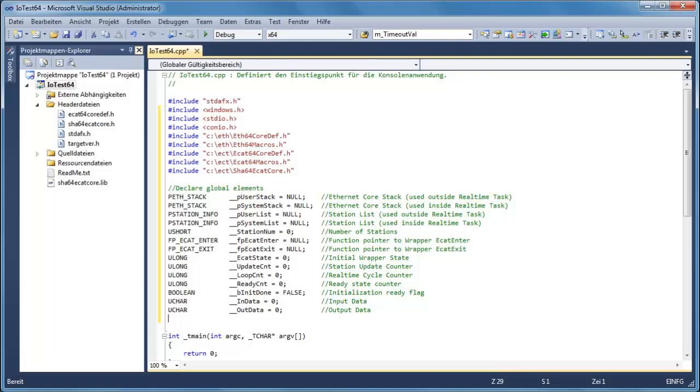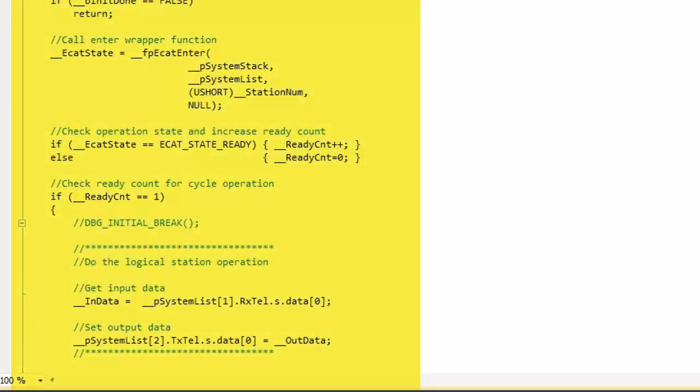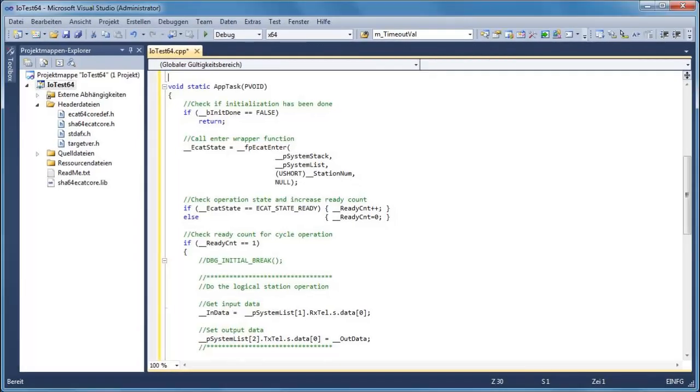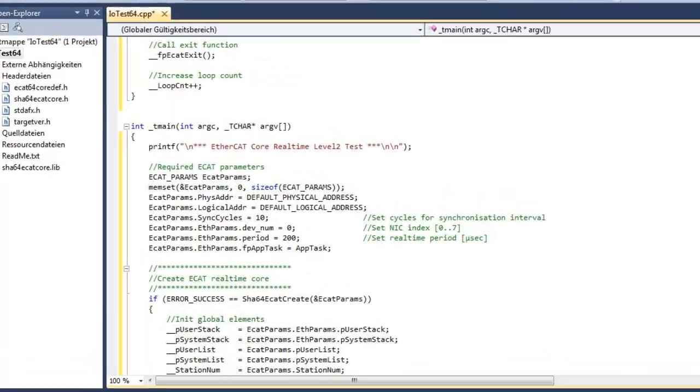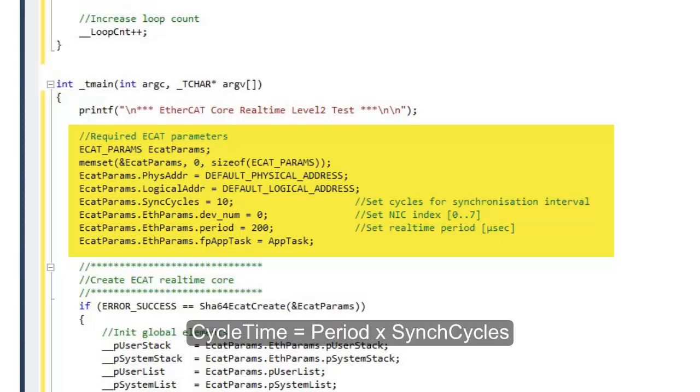Now the real-time task is implemented. Here, the station data is processed deterministically and updated at the set time interval for the period. The EtherCAT param structure defines the time grid of the update cycle with the elements period and sync cycles.